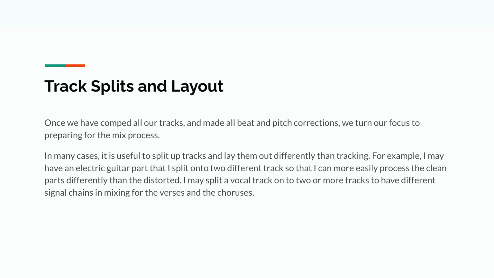So track splits and layouts. Once I've got my track comped, I've made any pitch and timing edits that need to be made, the next thing that I'm going to start working on are what we call track splits and layouts. Now, the previous two editing steps sometimes happen in production during the recording sessions. Sometimes they happen in post-production.